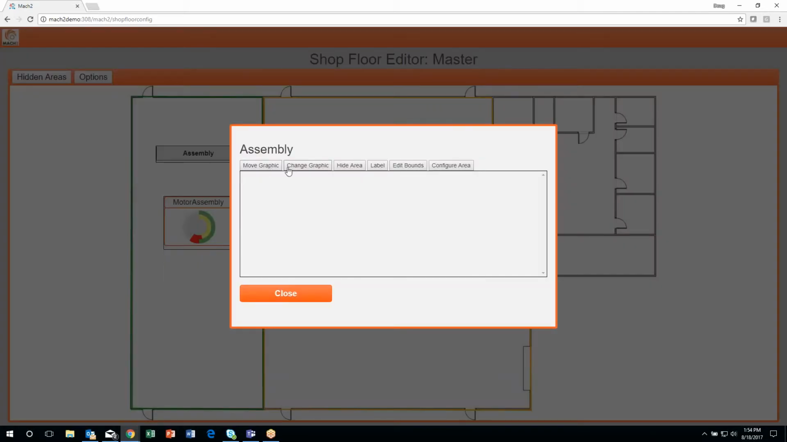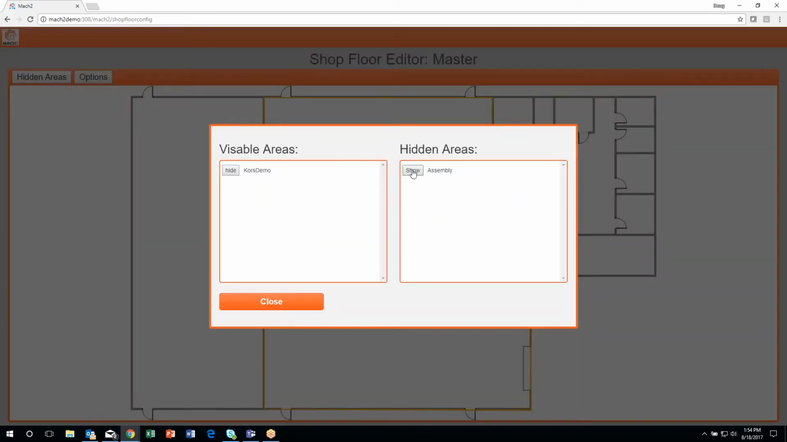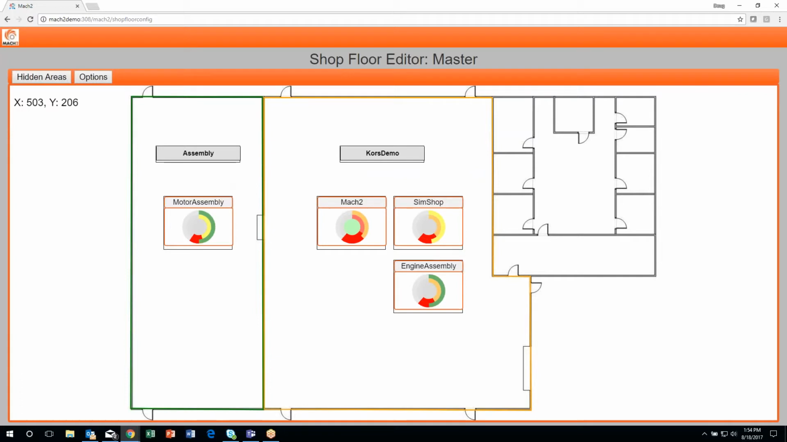We'll click on it. We can change the graphic. Currently, there is only one graphic available, and it is a simple table. In our next release, we're hoping to release some summary graphs as well, so that you can put charts and graphs instead of just a table with the word assembly. So there's nothing really to change. We can hide and show the area. I just hid the area. The only way to get it back is to go show it again. So, got it back.